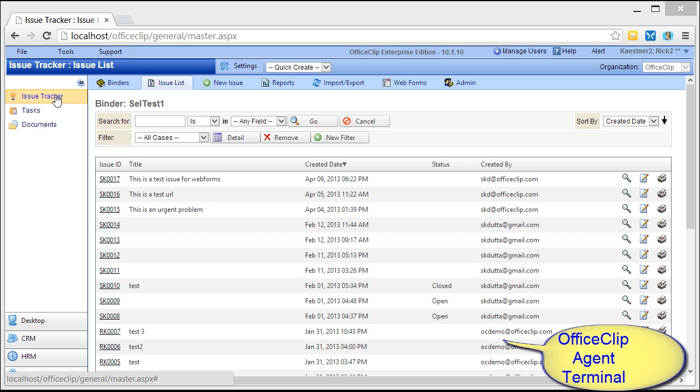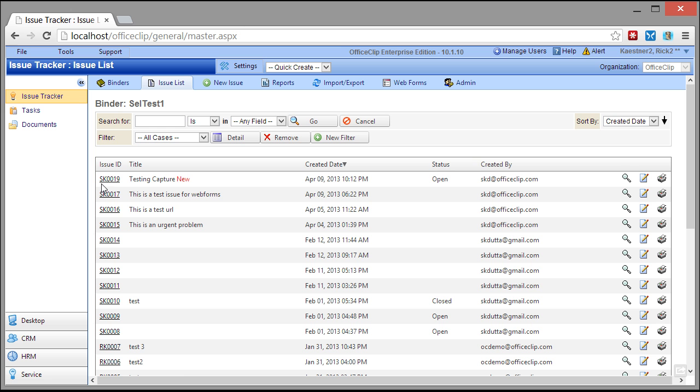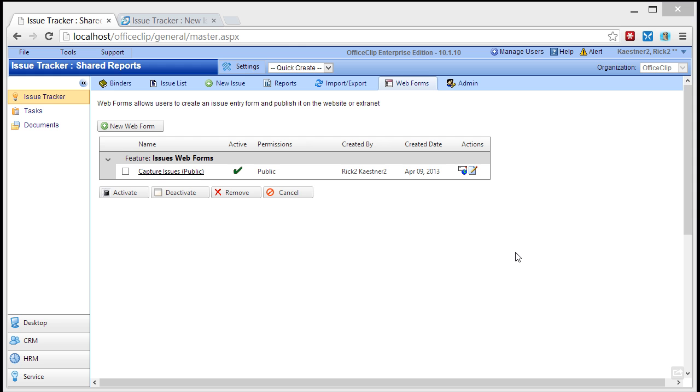And let's try to refresh it. Now the email has come here within OfficeClip. So I click on this email. Now it shows up here. You can add notes in exactly the same way as we did for the web form before. We have just seen how your customer and agent can communicate using web form and email, and the customer also gets the full status of the ticket.